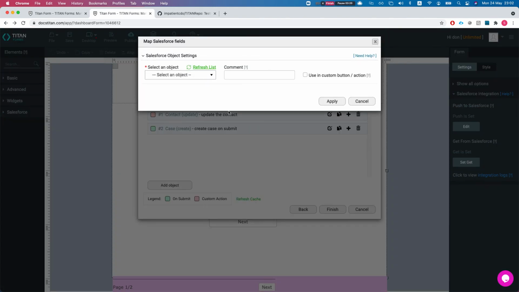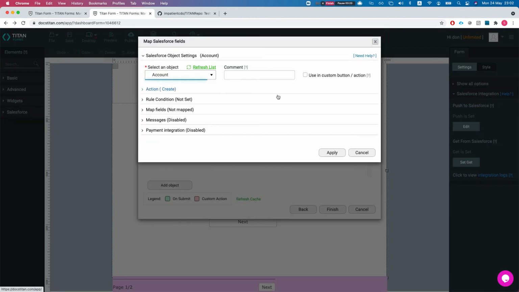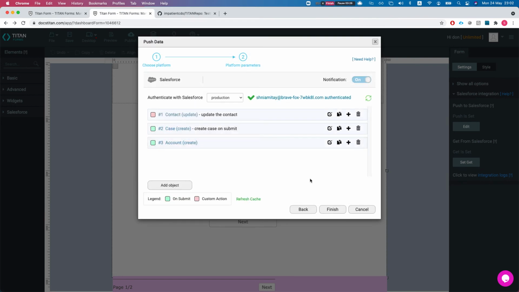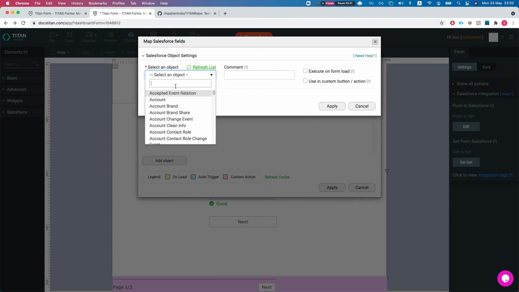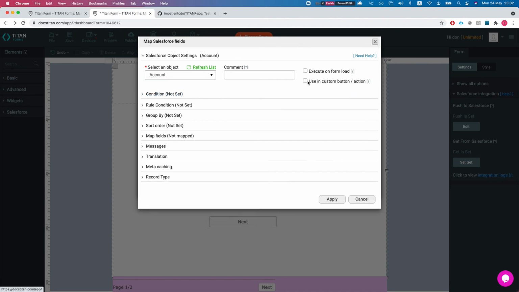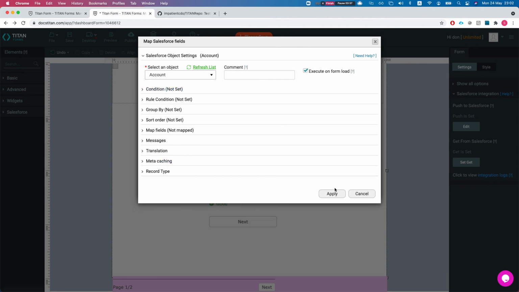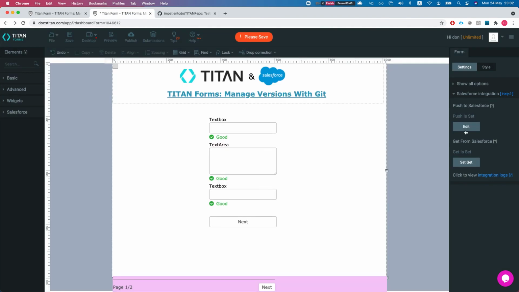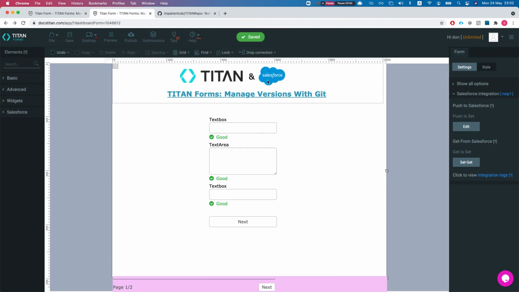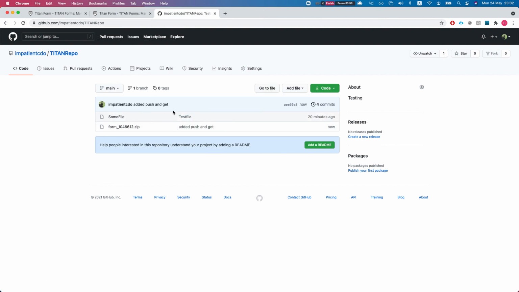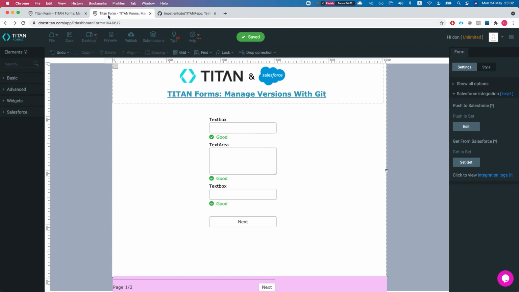Let's do another push, and I'm not going to map anything, and I can revise my Git as well. And I'll hit apply, and let's save it, and I'll do added push and Git, and I'll commit. And again, if I save without commit, then it's just not going to go to GitHub. And I'll refresh it over here, and we can see our latest commit, added push and Git.